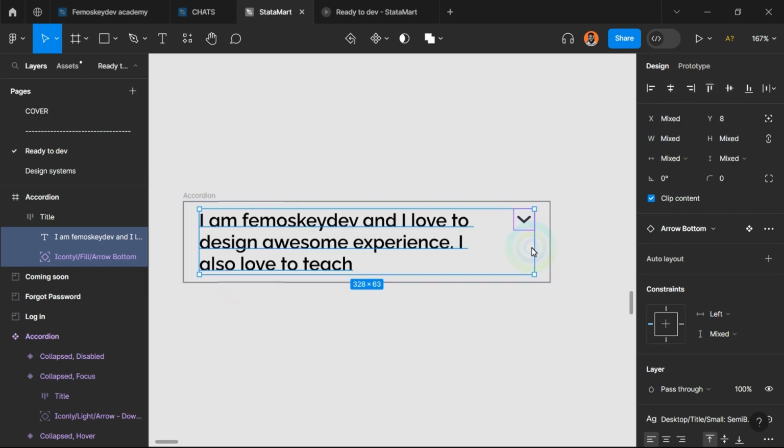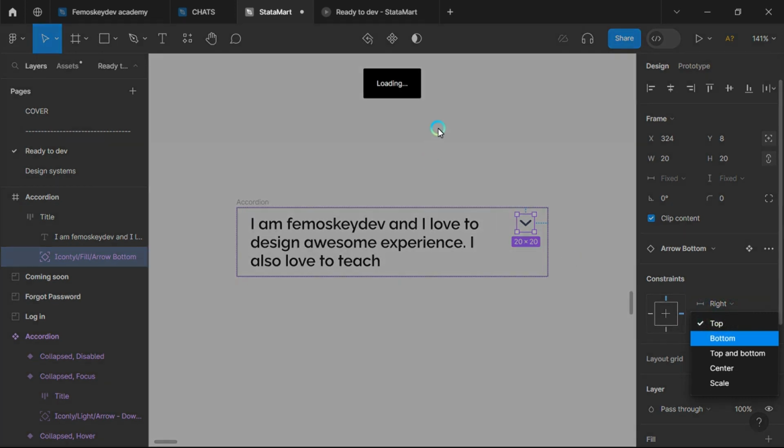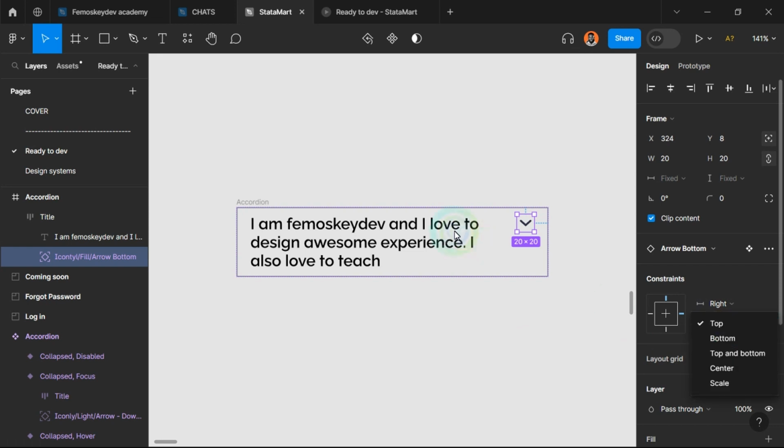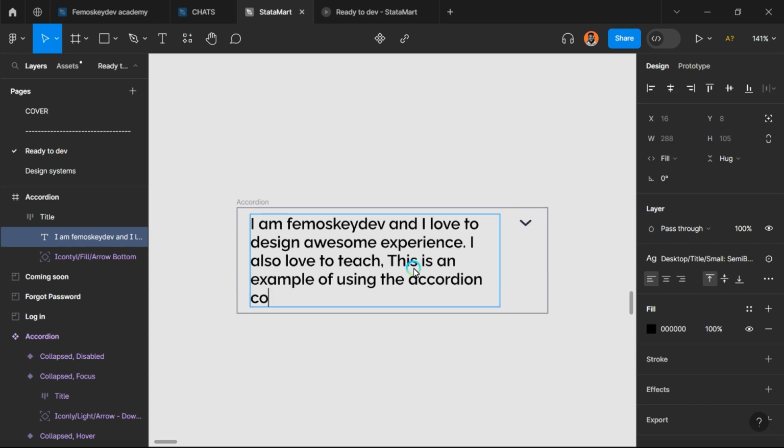That's this one here. Now what I'm going to do is click on this icon here and make sure that the constraint is set to top on the vertical, and the horizontal is set to right. Now once I start typing, I start adding more content to this text. I love to design, and this is an example, can you see, of using accordion components.